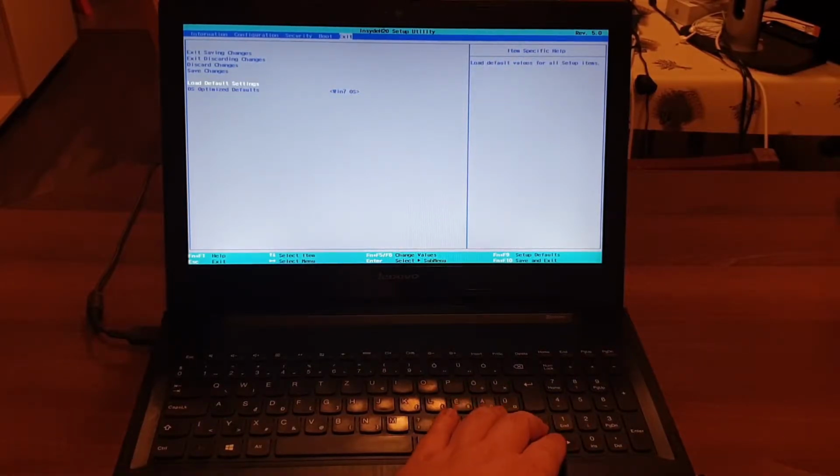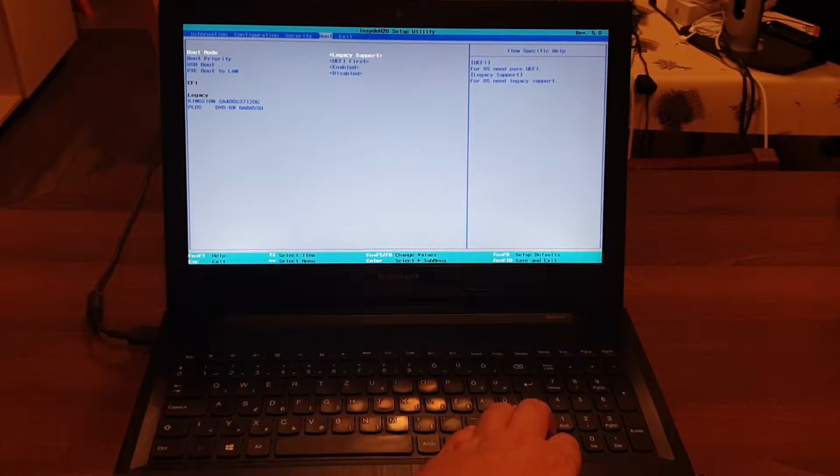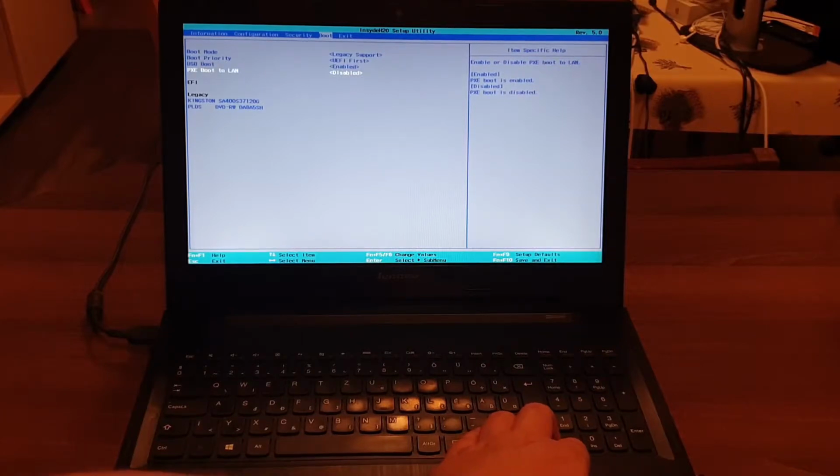When you did it, you hit Enter to load the default settings. Then you go back to the boot mode. You switch on the legacy support first. Then for boot priority, it can be the UEFI first. You can enable, of course, the USB boot. Disable the network boot.